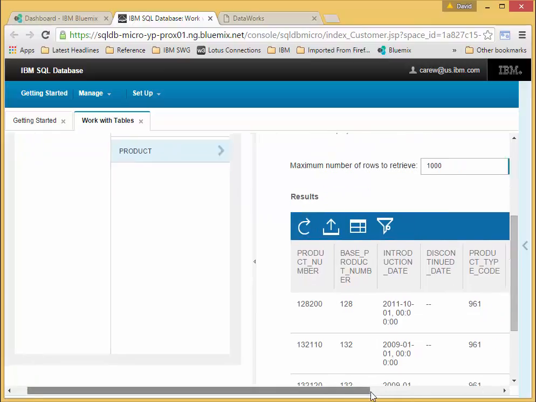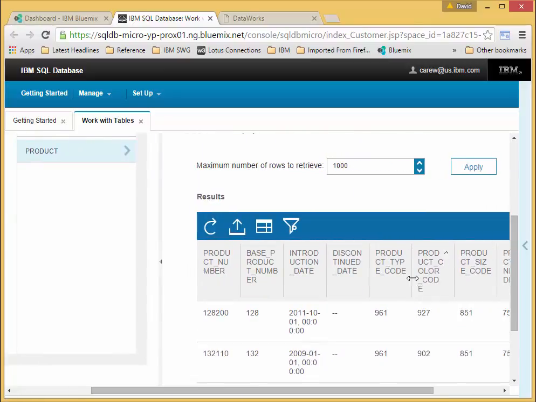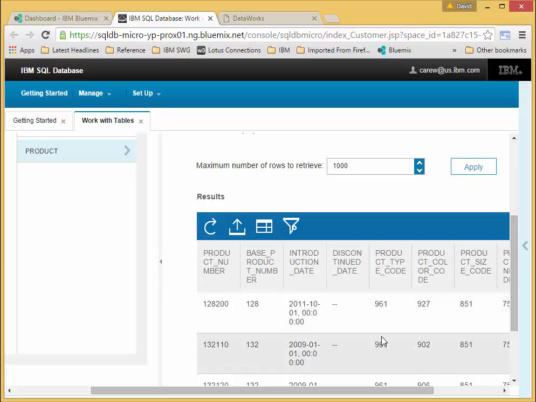And the important thing here is that we see that all our product type codes are set to 961, per the setting of our filter. So it looks like our transfer was successful and we can declare victory. Thank you for watching this demo.